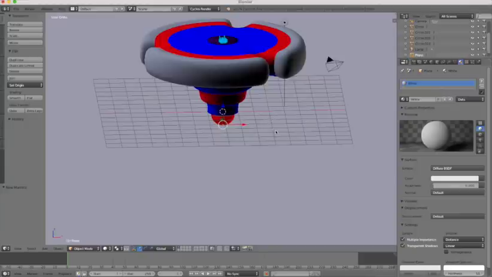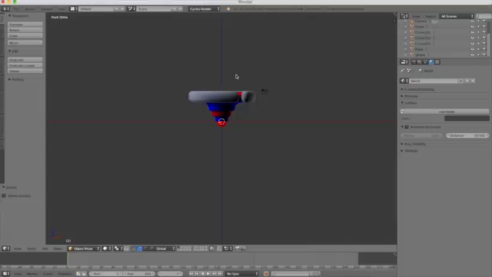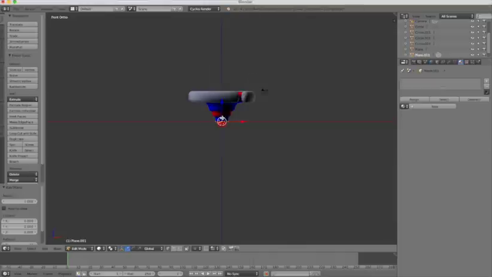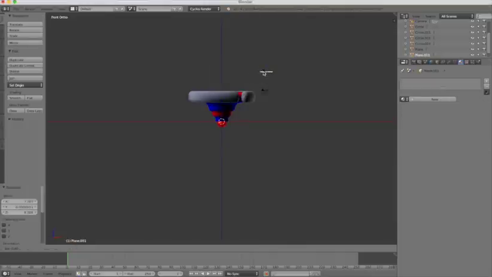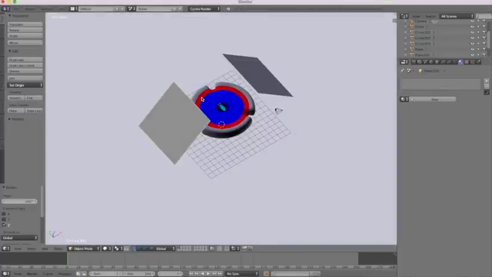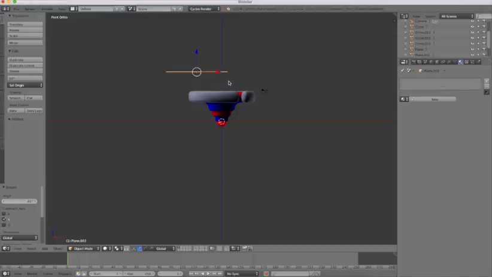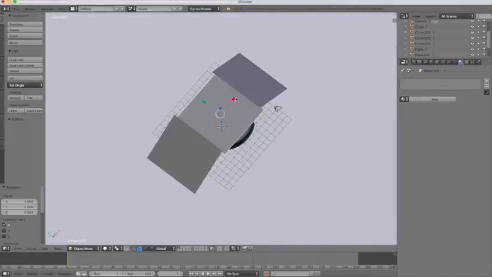Now we'll make a lamp. Press to the lamp, X, delete. Now press Shift A, plane. Press tab, G, press R, Y, 45, enter. Press scale, 5, enter. Press Shift D, X. Press rotate, then press Z, press 180. And press Shift D, X, and press R, Y, 45, enter. Press like that. Make that up.